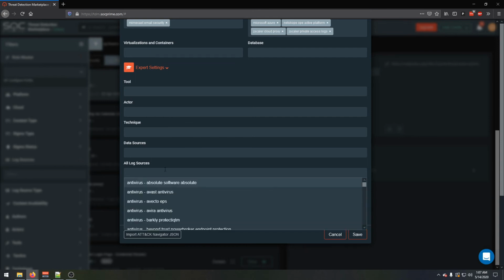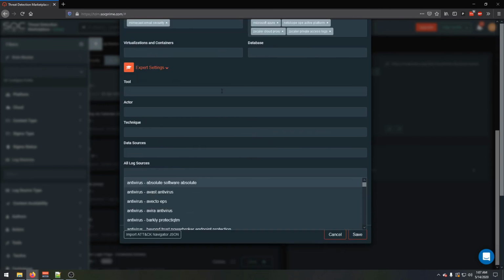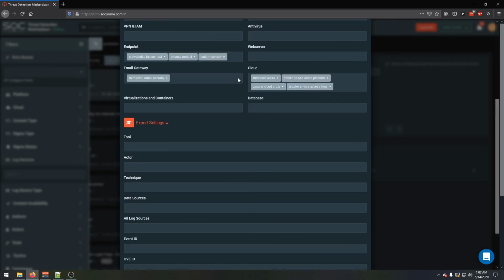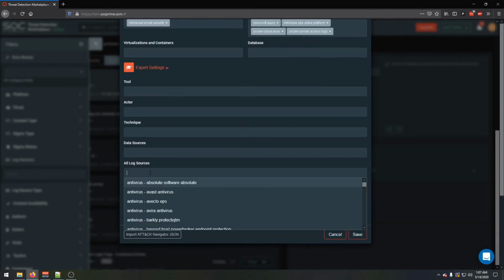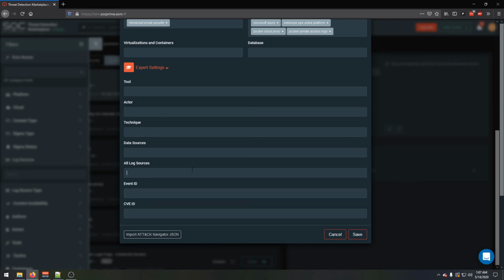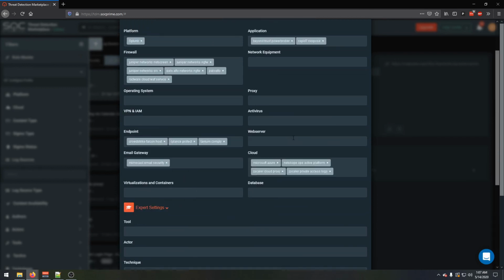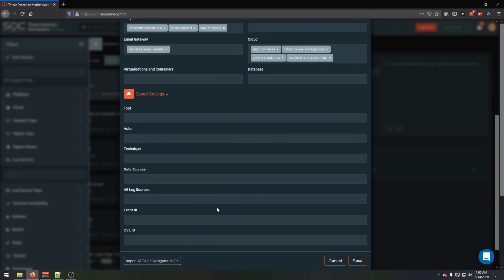There's also this All Log Sources section. Now this is basically the same thing as what you have up here, but maybe if you aren't sure what category your product falls into, you can come in here and just start typing that product name, and you'll see a list of different categories that you can select it from. So that's also maybe a quicker way to input your log sources rather than trying to go to each category and type in each log source.